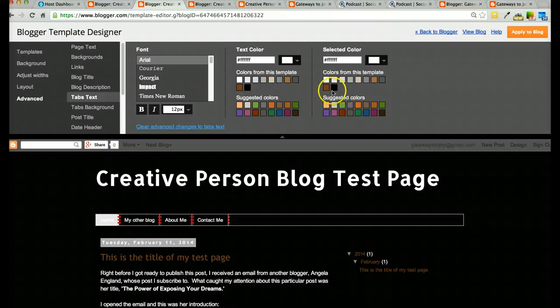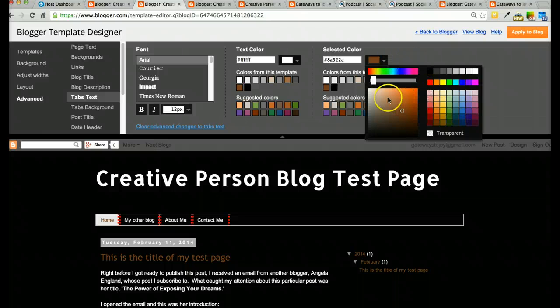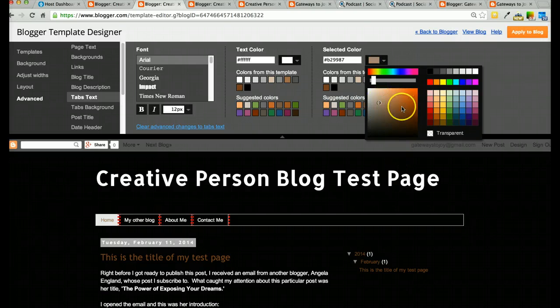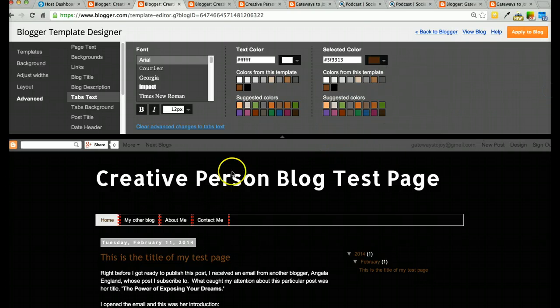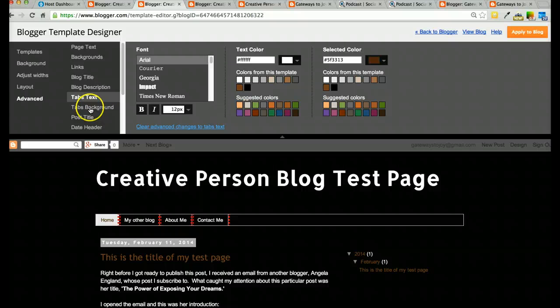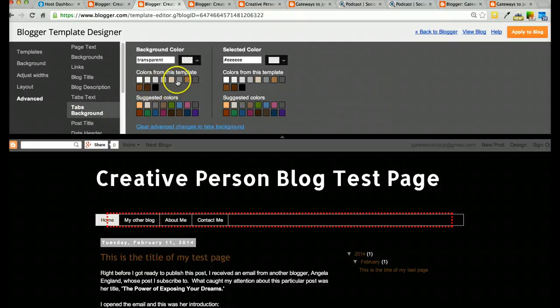But right now, I don't want to show you the HTML like I had started doing on one of the other videos. I can't even remember if I published that video. Okay, I think I'm just going to do something like this. All right, so that's the tabs text. Now the tabs background, I have the background transparent and the selected color white.